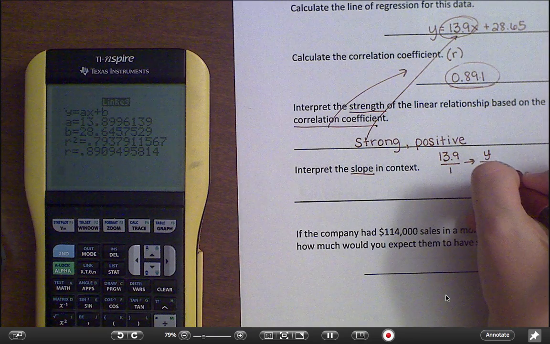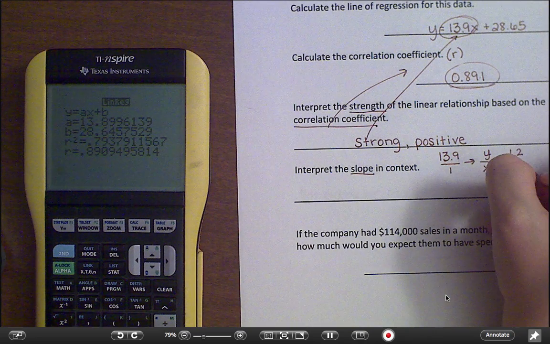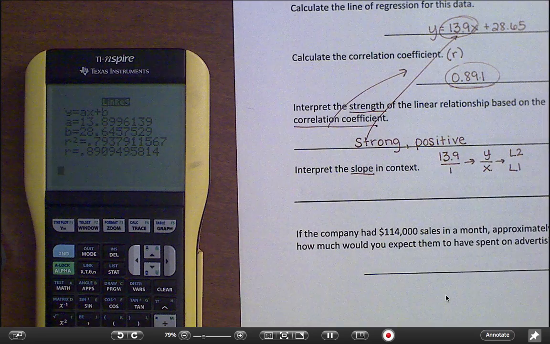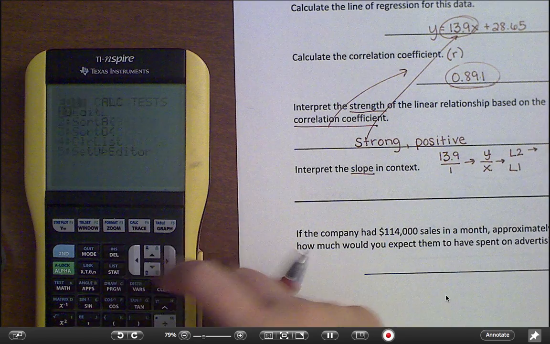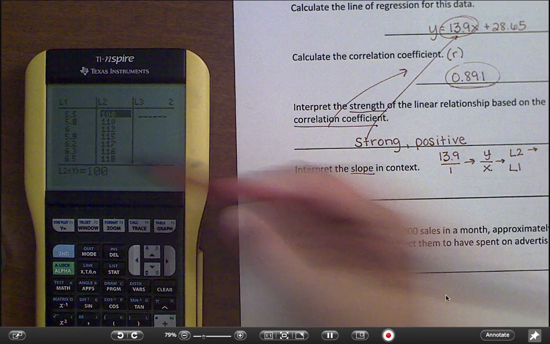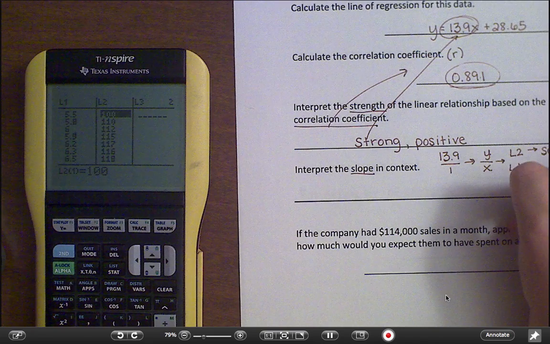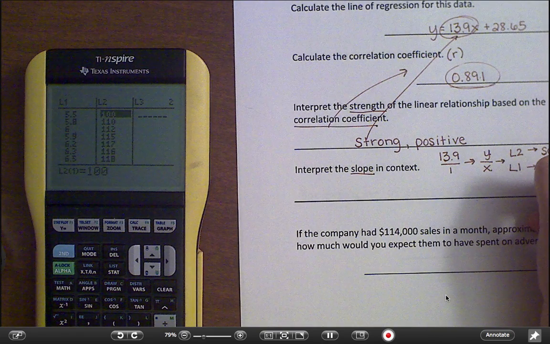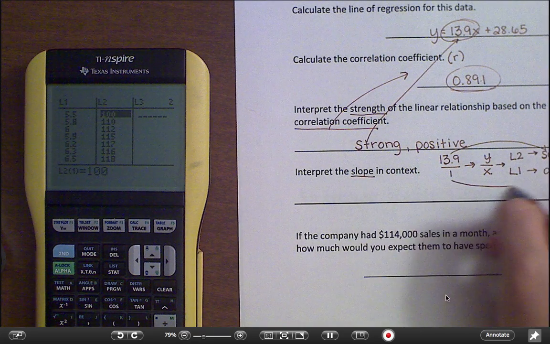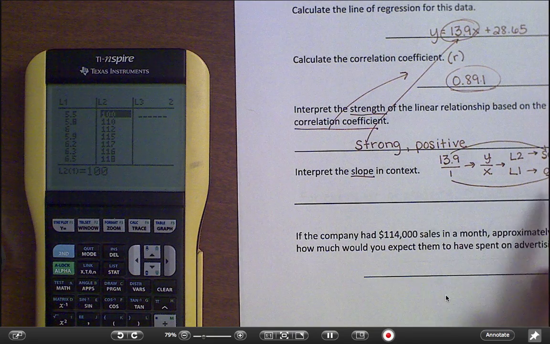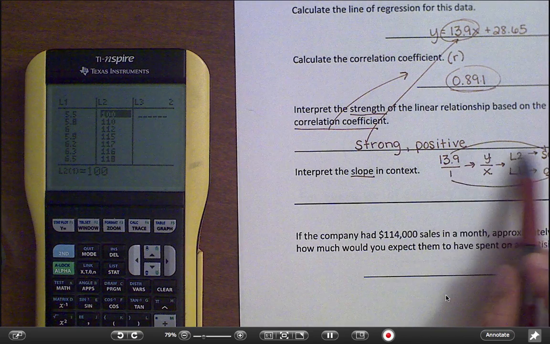Well, in this case, we're not really talking y and x. We entered all of our numbers into lists. So y is L2 and x is L1. And list 2 in this problem, if I go back to look at my lists, these were my sales. And list 1 was my advertising. So this is how much I'm spending on ads. So if I connect from here to here and from here to here, here's what this is saying. For every $1 I spend on advertising, I would expect my sales to go up by 13.9.